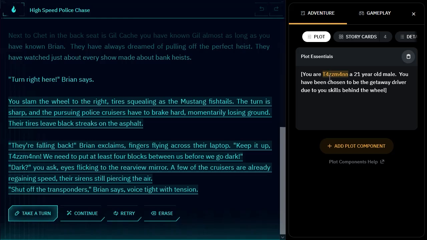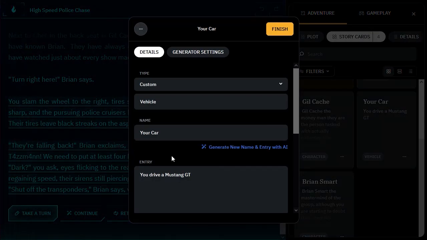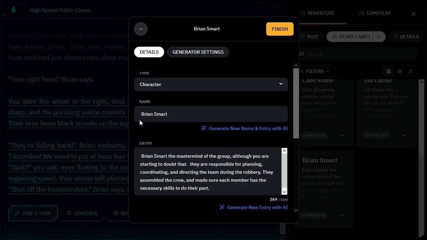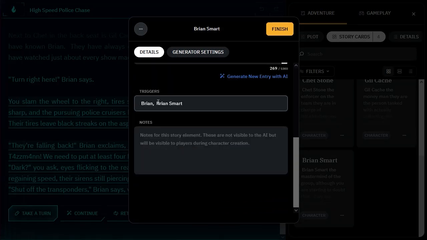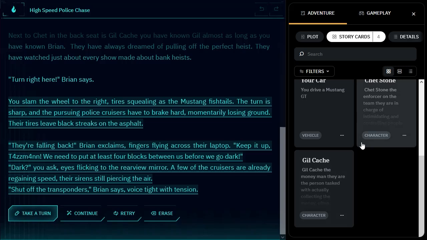You can do that with the plot essentials, all the different things it seems like you can actually use variables in. If we go look at our story cards, you can see now our story card says you drive a Mustang GT, so that all worked. You can see our cards look right. If we go to Brian Smart here, you can see Brian Smart. Down here, you can see Brian, comma, Brian Smart. You can see it put it in here. So you can actually use those variables pretty much everywhere you want. And then, of course, because I did the mastermind's name and the mastermind's last name, I can actually also separate those.